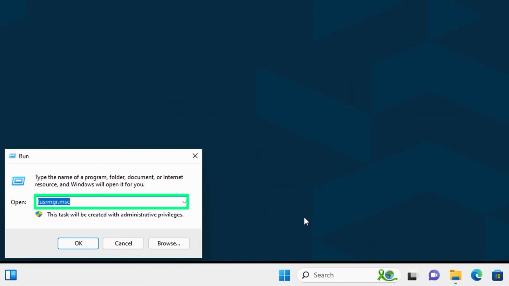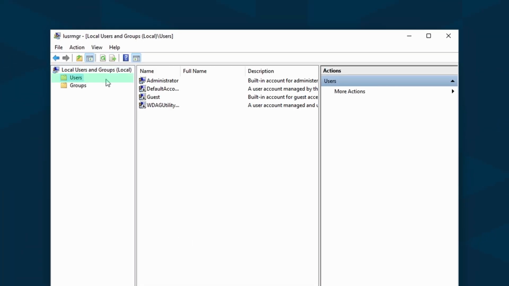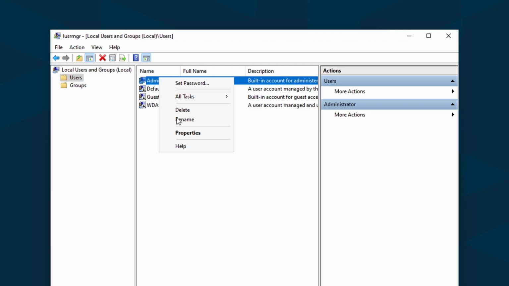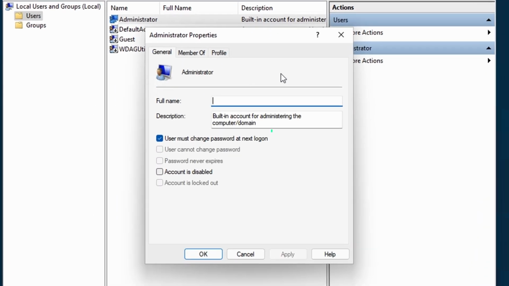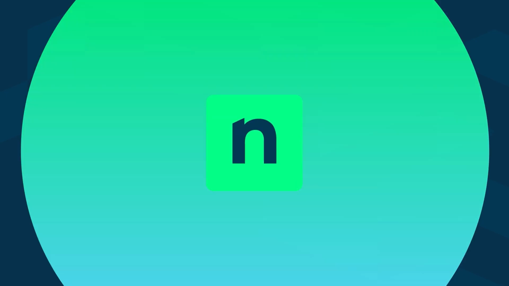Type lusrmgr.msc and press OK to open local users and groups. In the left pane, click Users. Right-click the target user and choose Properties. Then, check User must change password at next logon. Click OK to confirm. Note: you cannot have Password Never Expires enabled if you want this setting to take effect.